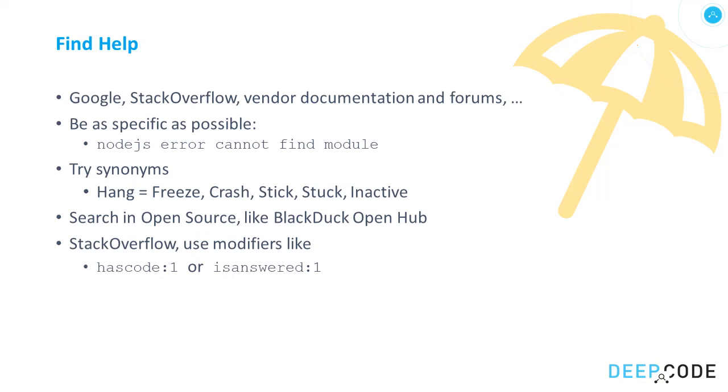There's another opportunity that is quite nice, that is you can search in open source code bases. And Black Duck Open Hub is one of the ways to search within open source to see how others use, for example, your API call and how they prepared the data before they handed it over to that API.